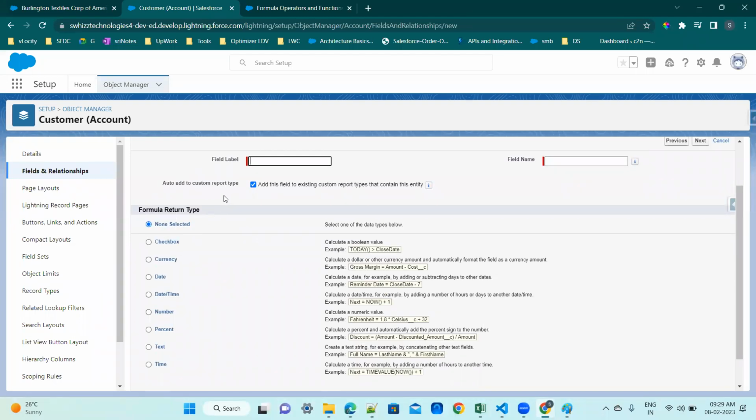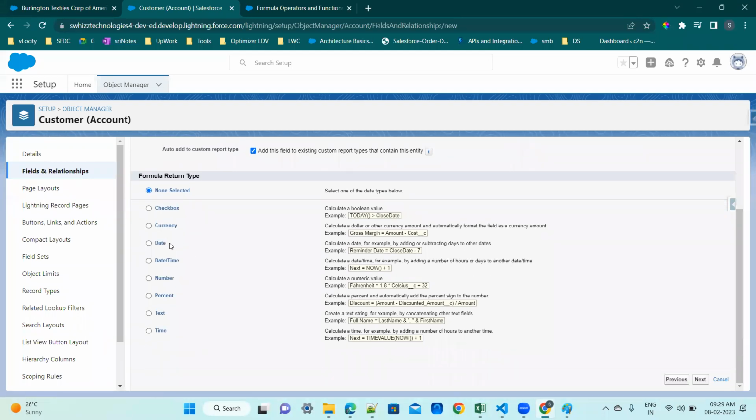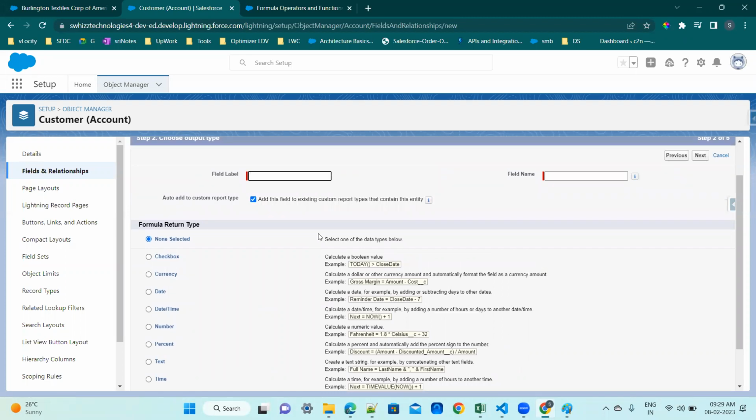Your formula will give the output. In which format you want the output, you can also mention here. In data type, only these things will be there. No relationships, nothing else. Only these things.